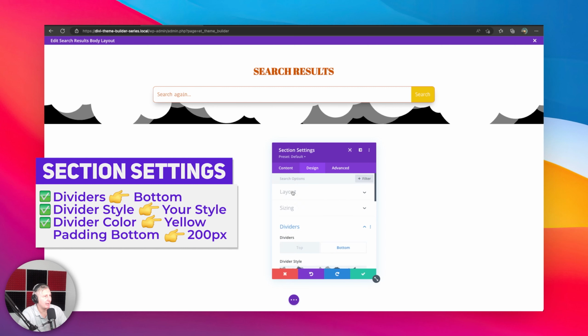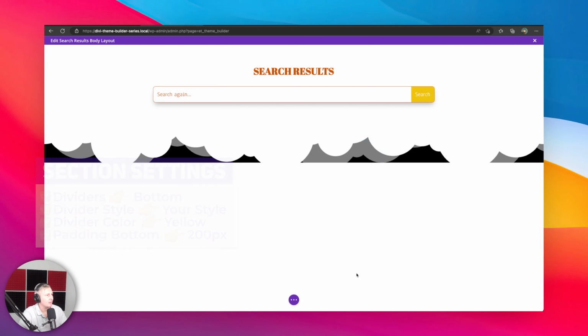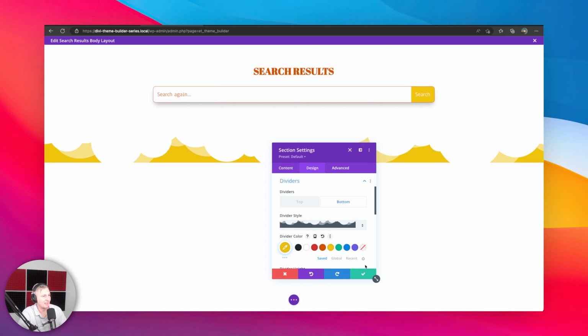So let's go to the spacing. In spacing, we're going to say we want 200 pixels on the bottom, and that gives it a good amount of room, and that looks good. Now, what this color is going to be for our divider is also going to depend on the color that we choose for the bottom. Why don't we make it just yellow, just to make it nice and clear. Oh, divider color, I need to be on bottom. There we go. So now it gives it that yellow color.